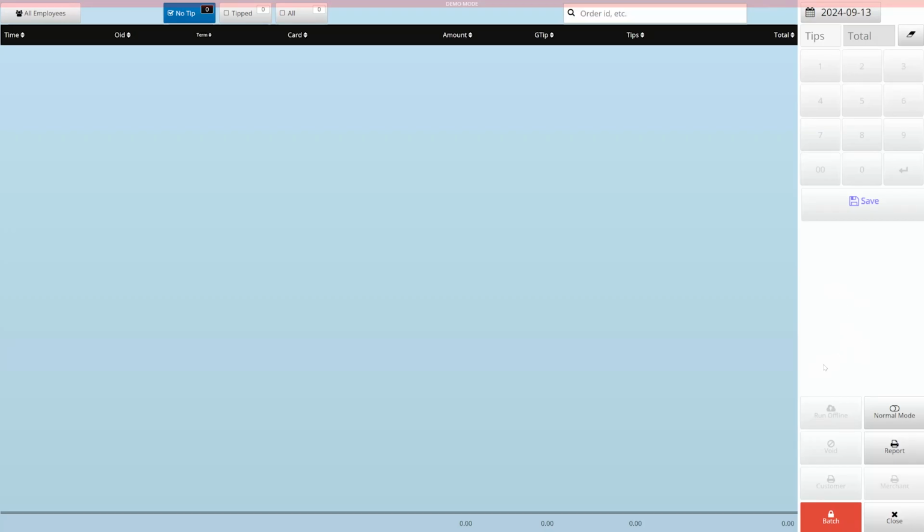And when your internet's back, right next to it, there's this run offline button. So what you'll do is hit that, and it'll run all your offline transactions at once. So it'll then let you know if the transactions were able to go through or not.